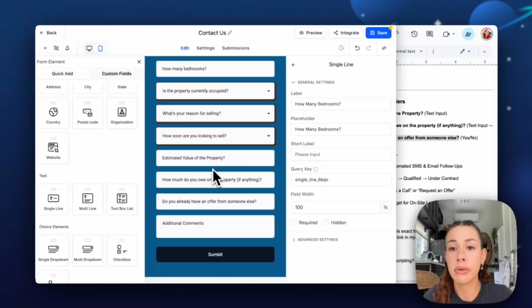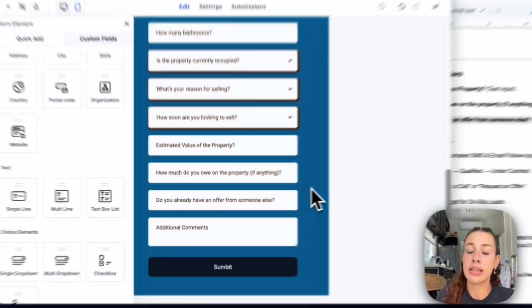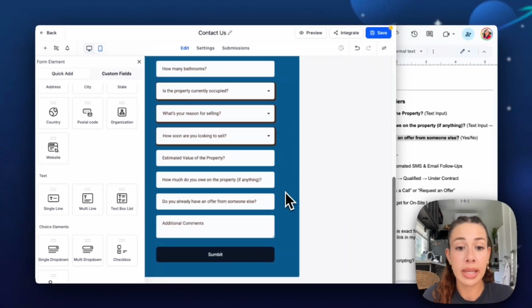Of course, I'm going to do my own research and find the ARV myself on this, but it's nice to see what the owner thinks the property is worth, especially because they know the condition of it. There's times where they won't know it. And then how much they owe on the property in case we need to pay back a mortgage, find some creative financing offers, a wraparound mortgage, whatever that may look like.